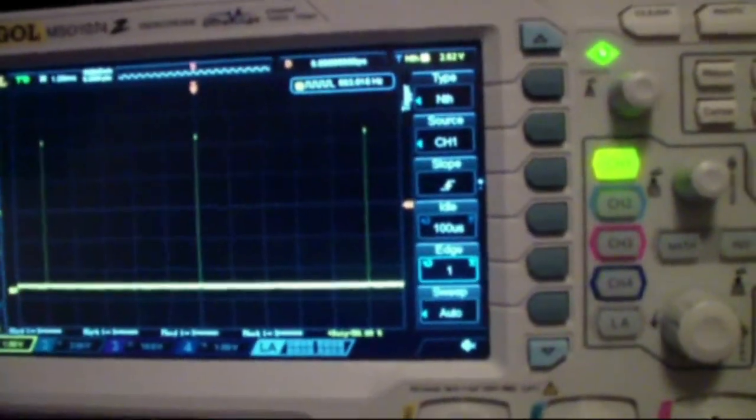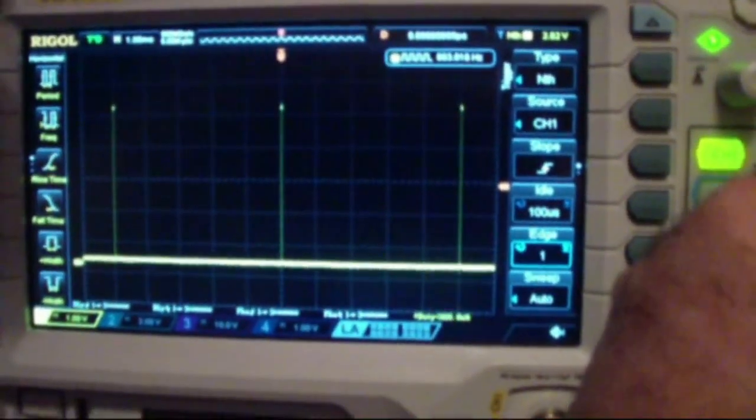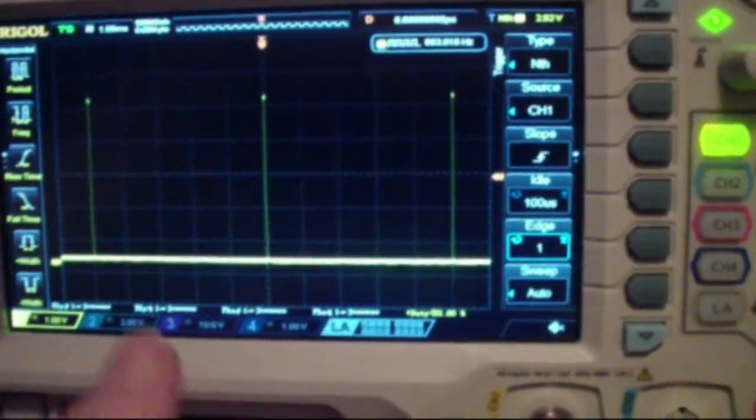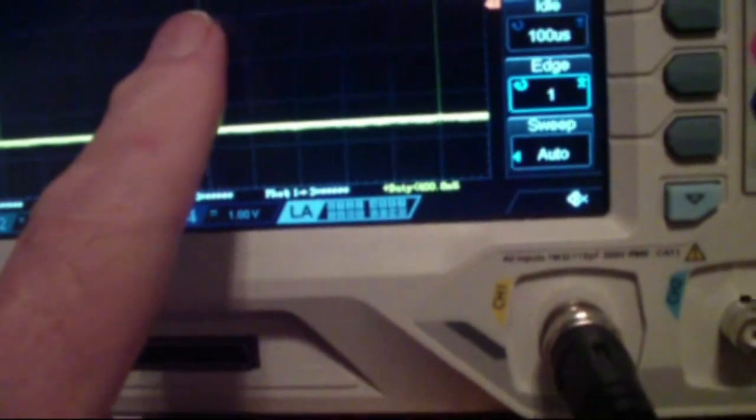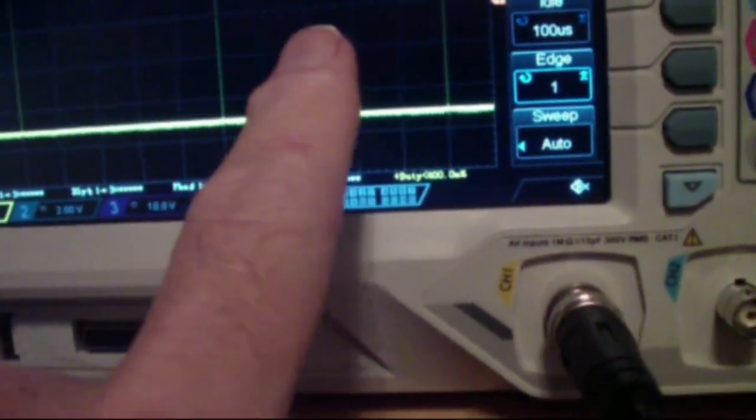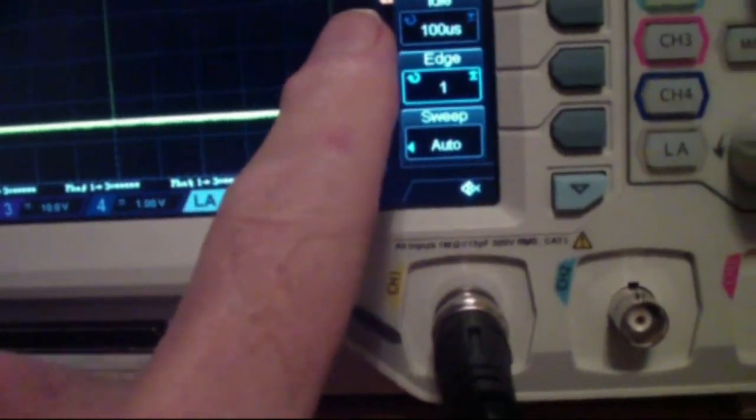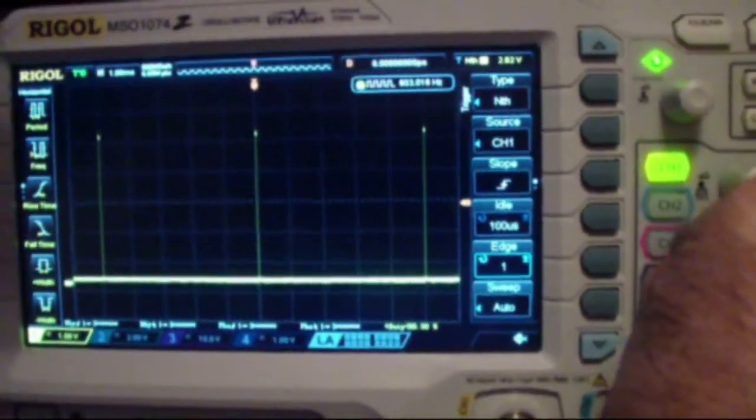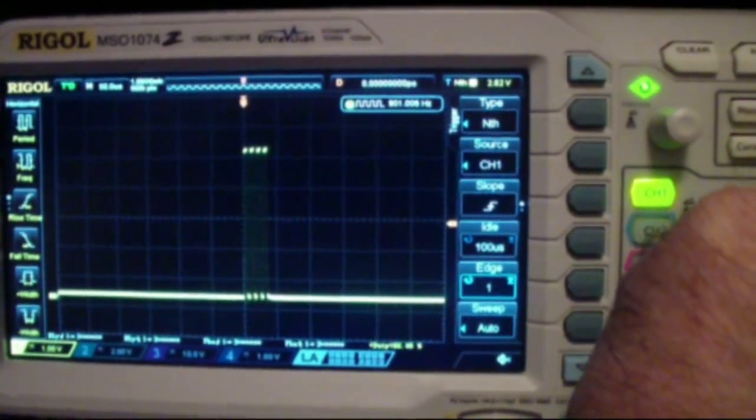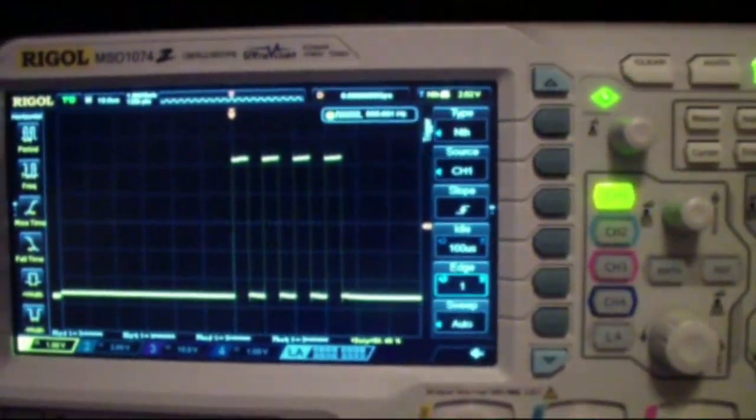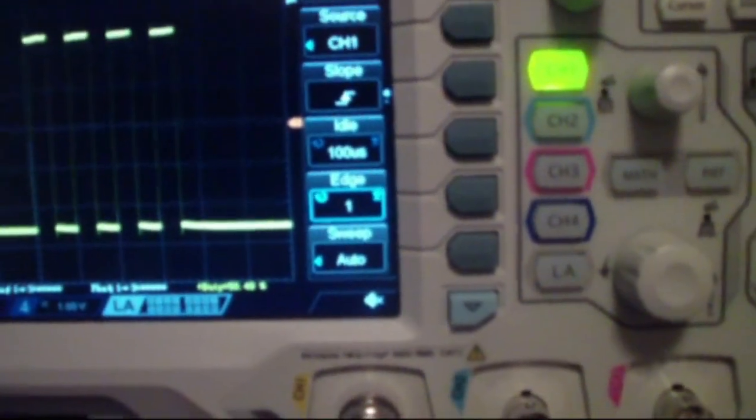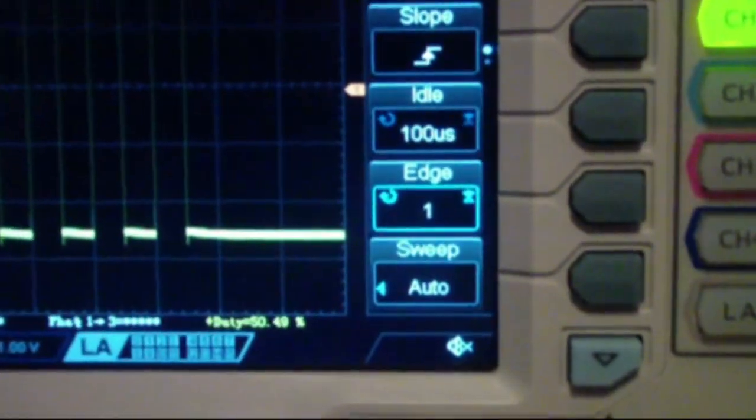So here, for example, is a burst of pulses that occur separated by quite a bit. This is 1 millisecond per division, so every 5 milliseconds there is a burst. And now let's zoom in a little bit. That's the burst. Right now I have it set to trigger on the first edge.